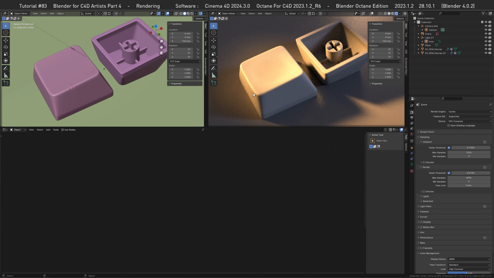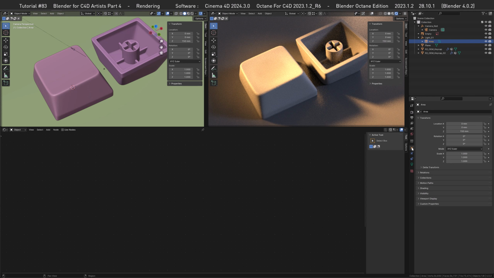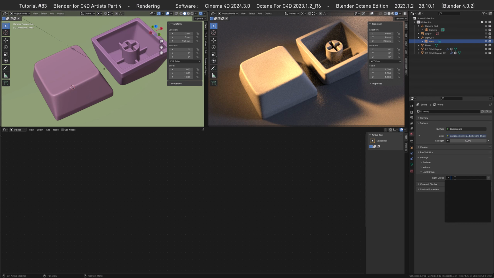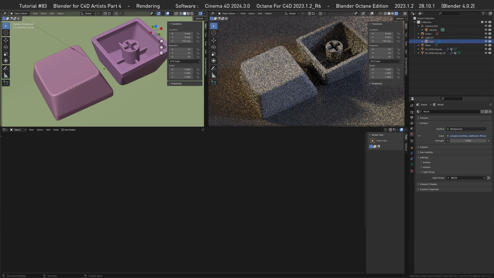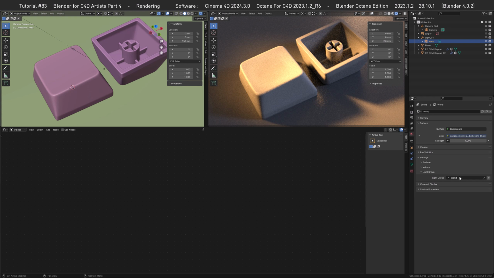Here we go. First, as we did in Octane, let's assign our light passes. This is a little bit different here. So in Cycles, we need to go to Shading in the Object Properties, then Light Group, and then name it something, for example, Spot. Here we go. And then in the World, we need to do the same. So World, this is into Settings, then Light Groups, and then let's call it World. Here we go. Now our lights know about the light groups, but Blender doesn't.